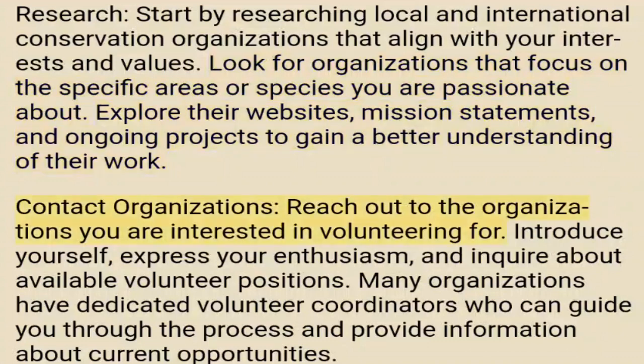Contact organizations. Reach out to the organizations you are interested in volunteering for. Introduce yourself, express your enthusiasm, and inquire about available volunteer positions. Many organizations have dedicated volunteer coordinators who can guide you through the process and provide information about current opportunities.